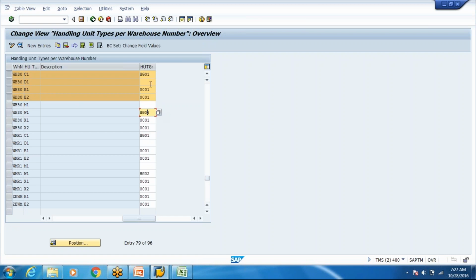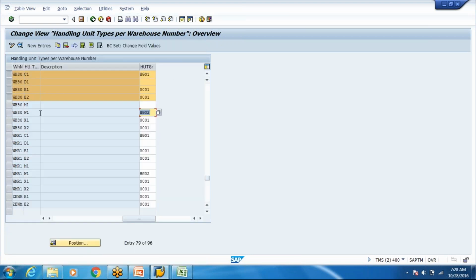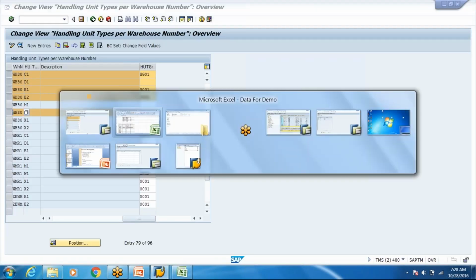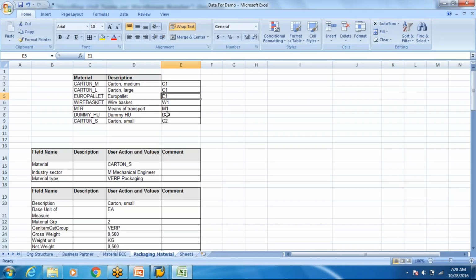The wire basket is in a group of pallets and wire baskets, and the boxes are in the group H01. So let's see if all our packaging materials are covered here. Carton, C1 is there, E1 is there, W1 is there. D1 is dummy. Dummy we are not using. We might use it for any particular scenario, but not for our products.